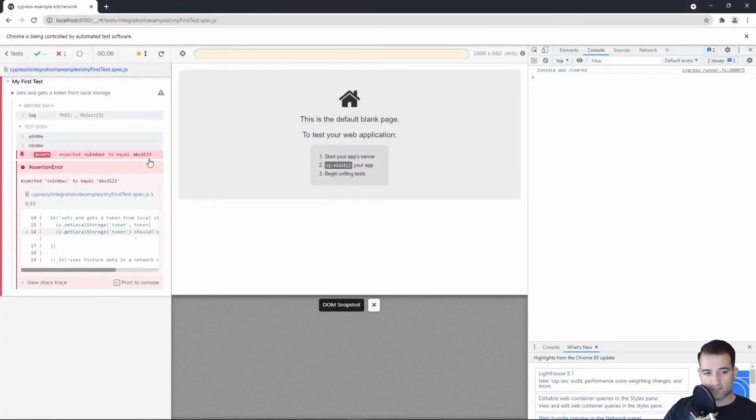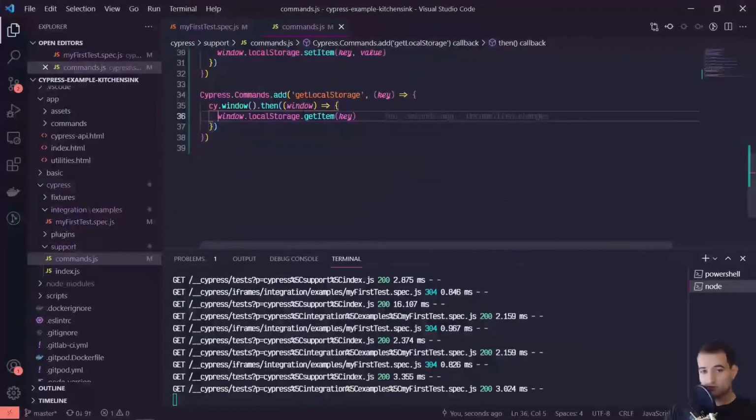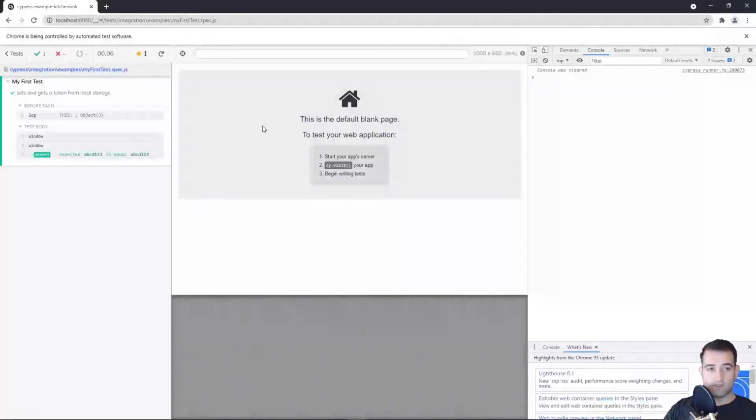So it looks like there's an issue with how we wrote our get local storage custom command. So let's take a look at that. So the issue here is that we're not returning in this custom command. So if we add a return window.localStorage.getItem and hit save, now we can see our tests are passing.